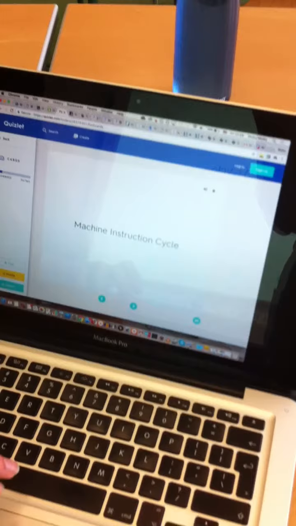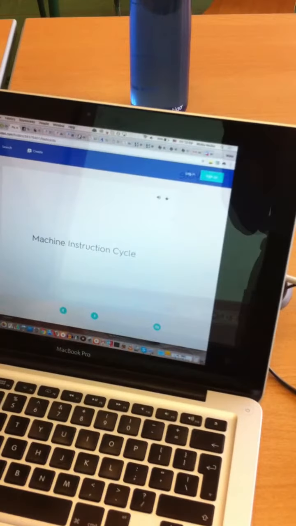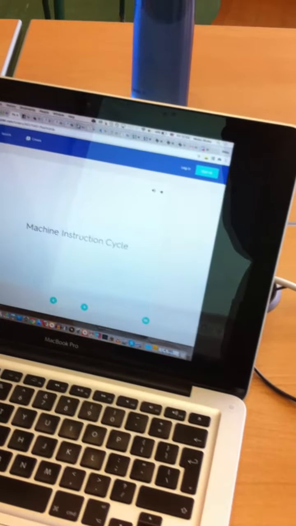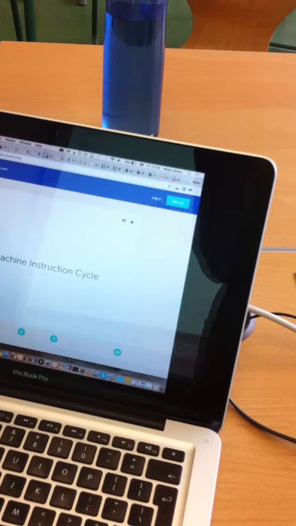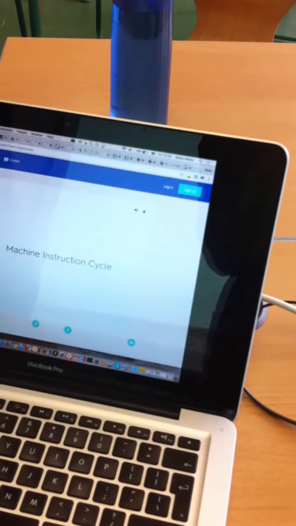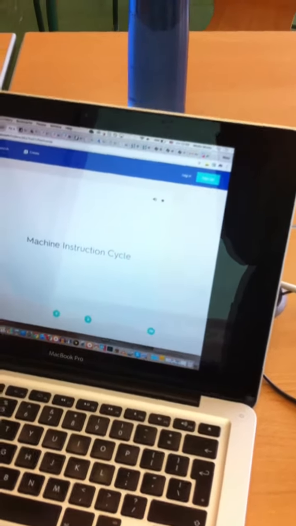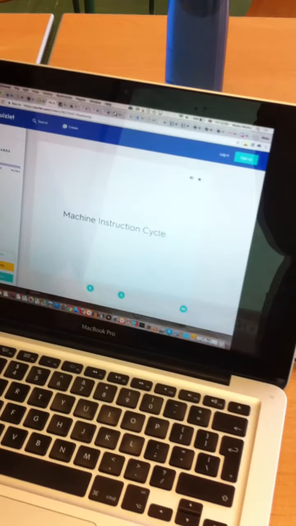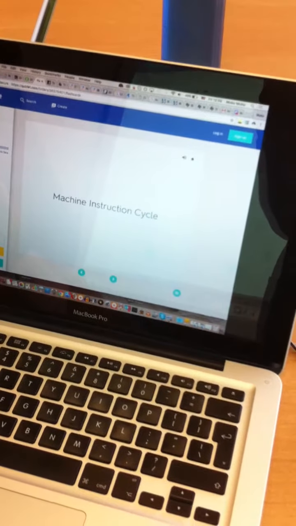Let's just hope and pray. Here we go. What's the fetch? Fetches data from the RAM through the MAR. Then it goes to the control unit. Fetch, decode, execute. It decodes in the control unit. Fetch.